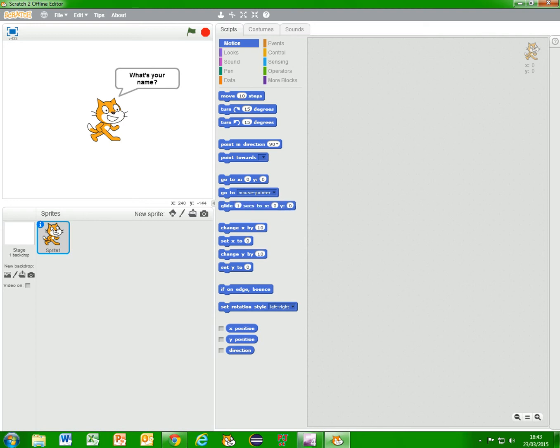Glide is go to, but instead of teleporting, it'll slowly move, and you can adjust the speed by choosing how many seconds it will take to go there. You can use distance variables and stuff to use for that. Change X basically does that, but let's say instead of saying set it, it'll change it by that much.